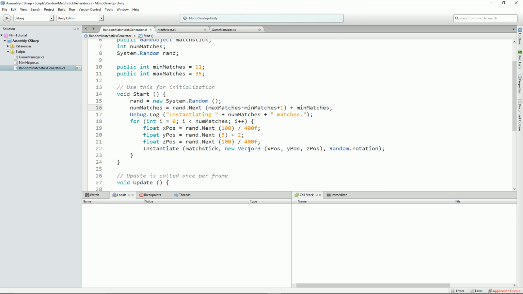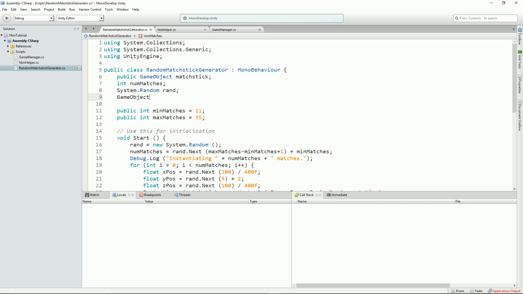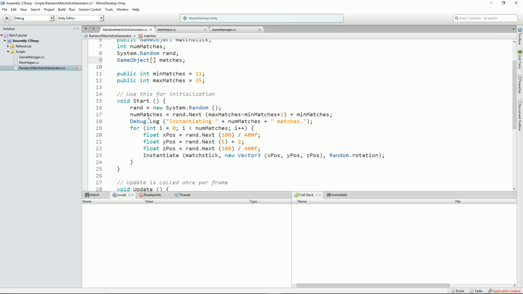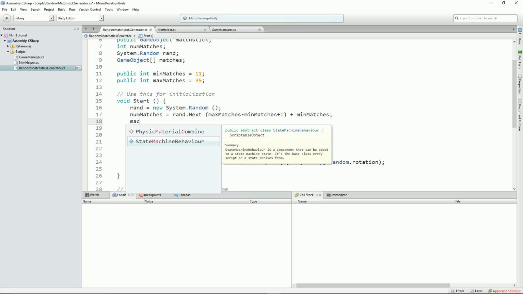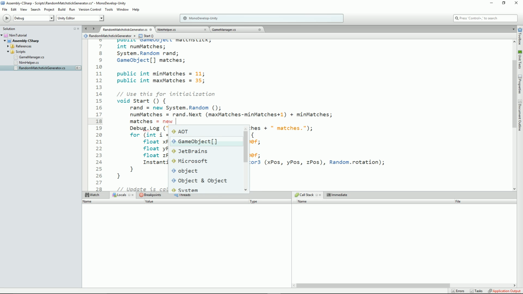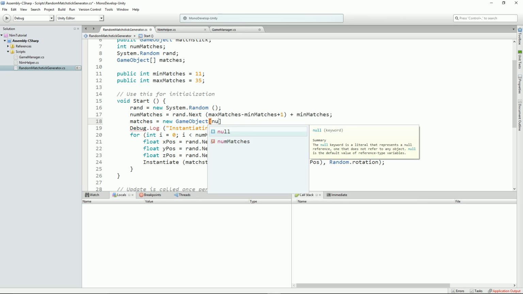We're almost there. So what we need to do is we need to say, in random matchstick generator here, I think now we're going to have to store these matches in an array. So let's quickly do that. We can do that up here. We'll say game object matches. Okay, and then down here, after the number of matches is done, we'll just say matches equals new game object num matches.